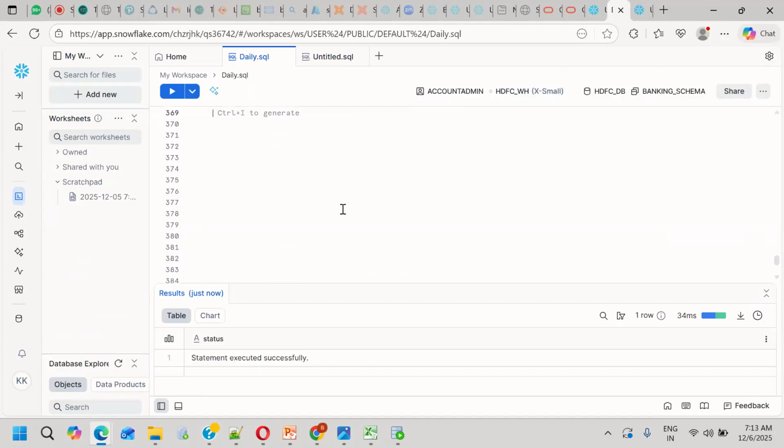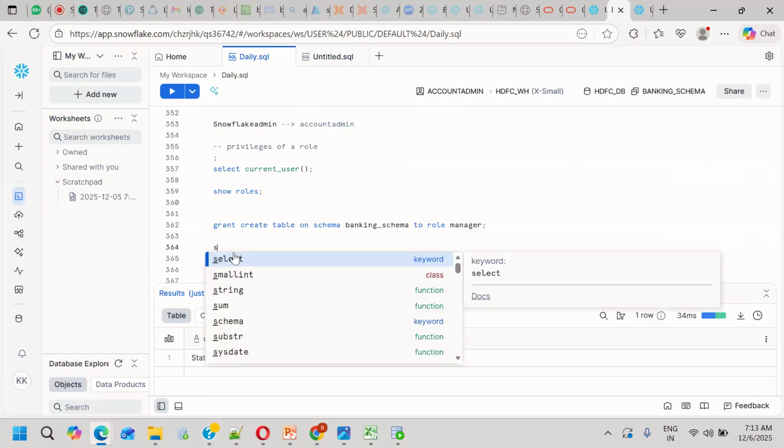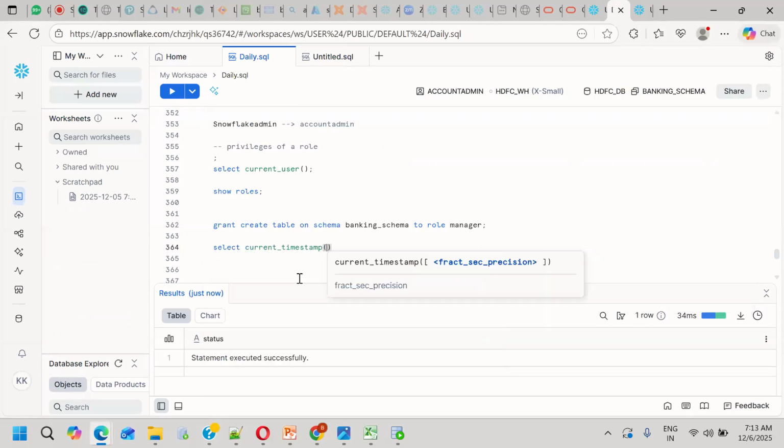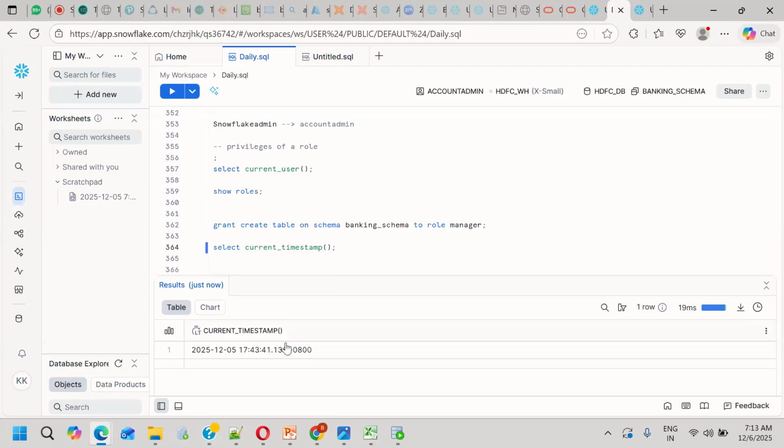Now, can you tell me what is the current date and time? If you want to know that, there is a function, current timestamp. This will give you the date and time. Do you think it's IST, India time zone? It's already 6 for us, but the calendar which it is following is different. Yes, it's a US time zone.